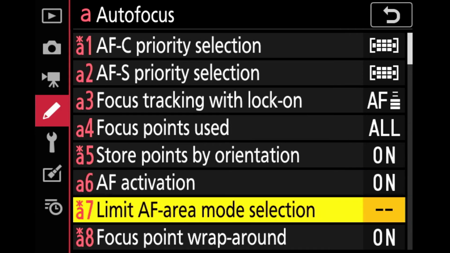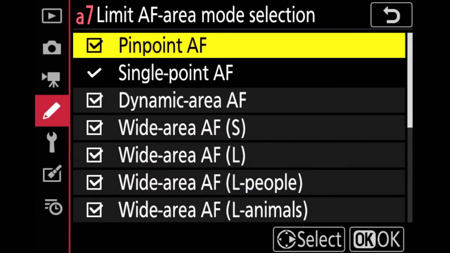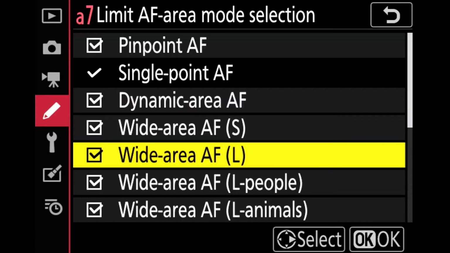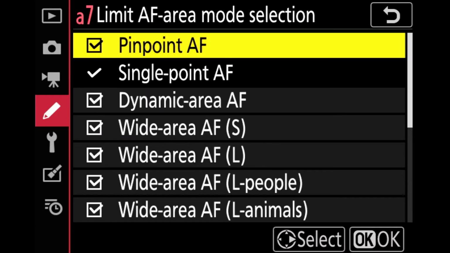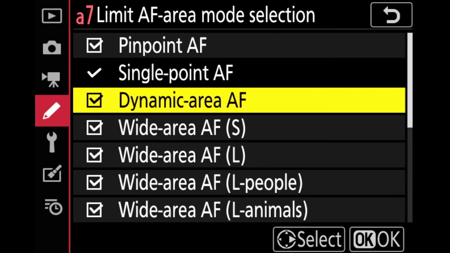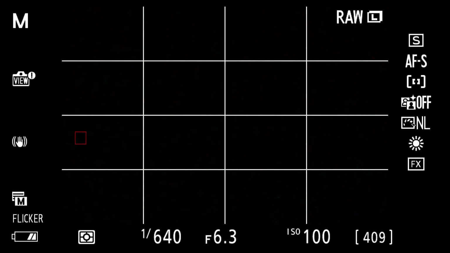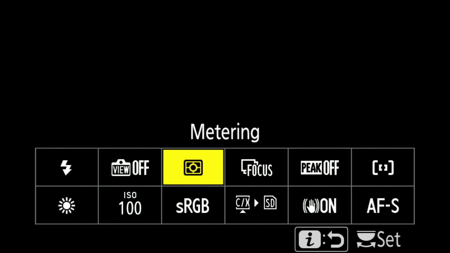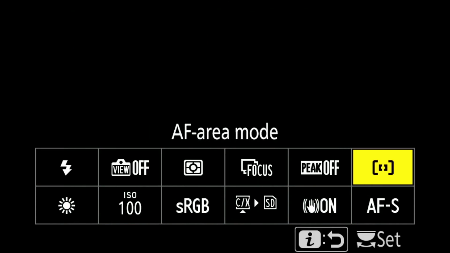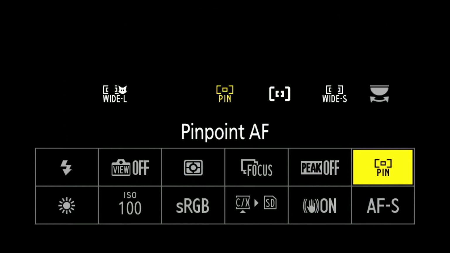Then limit AF area mode selection. This has something to do with the I button which is available on the back side of the camera. Once you press this, it will allow you to select the focusing methods like pinpoint, the single point AF or dynamic area, so which options you would like to see. So when I press, for example, the I button, and go and select the focus area mode, and if I rotate the sub command dial, you will see the options.